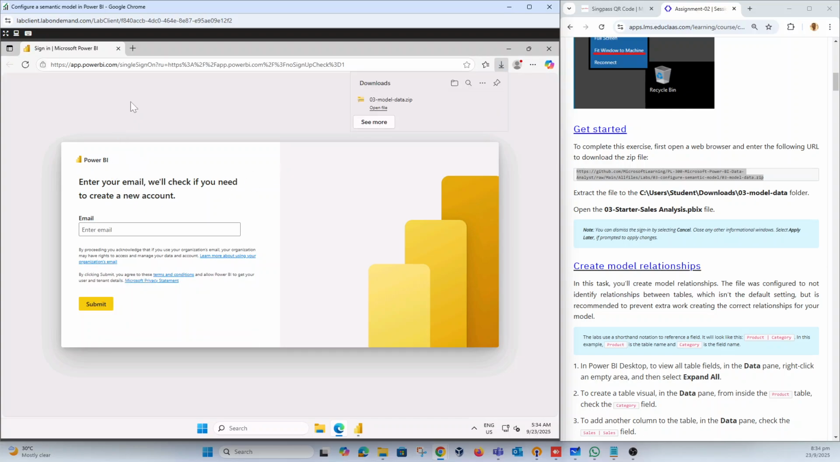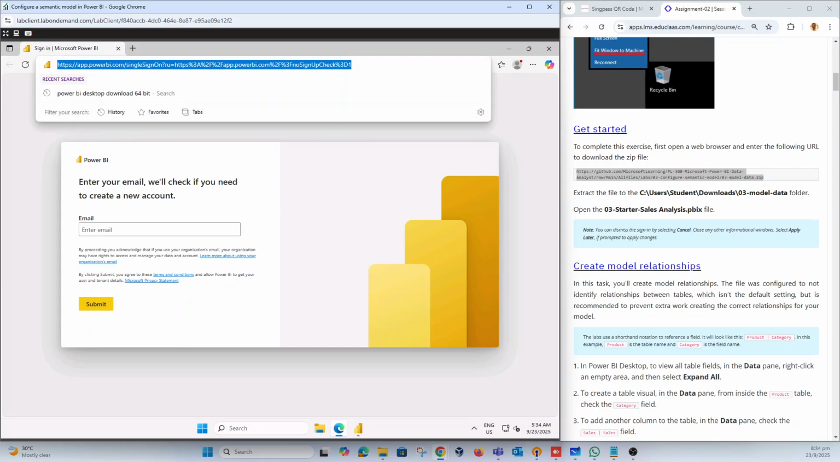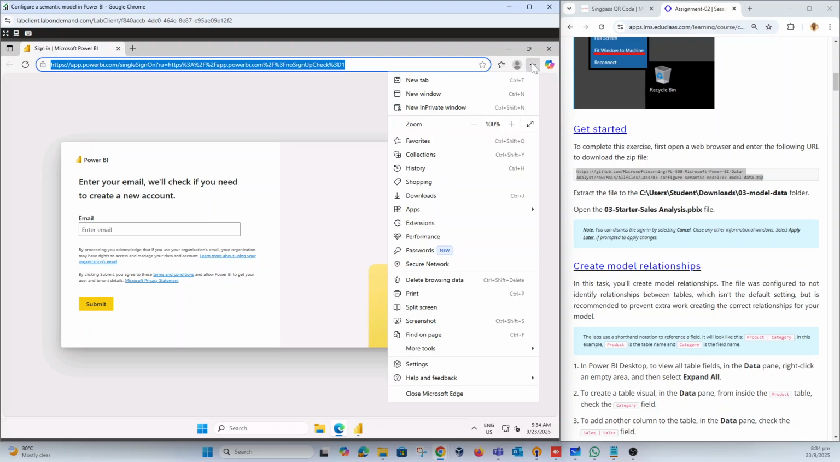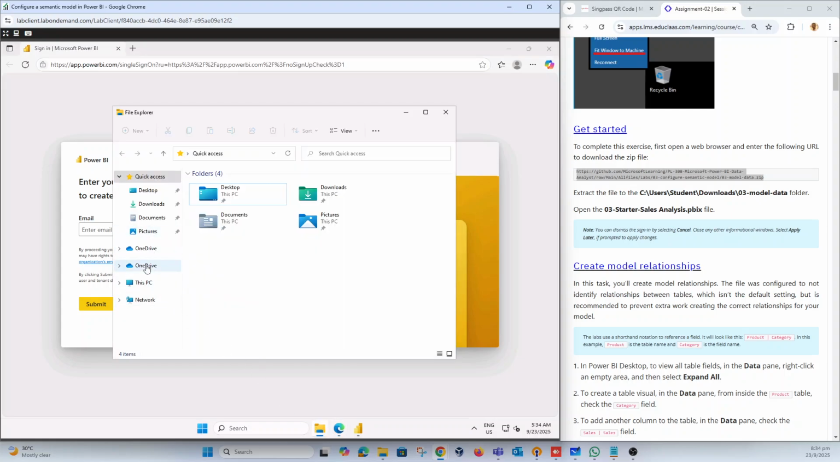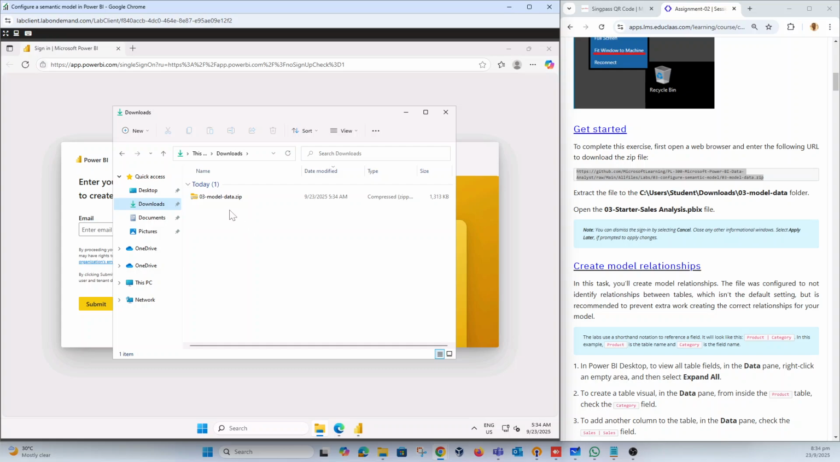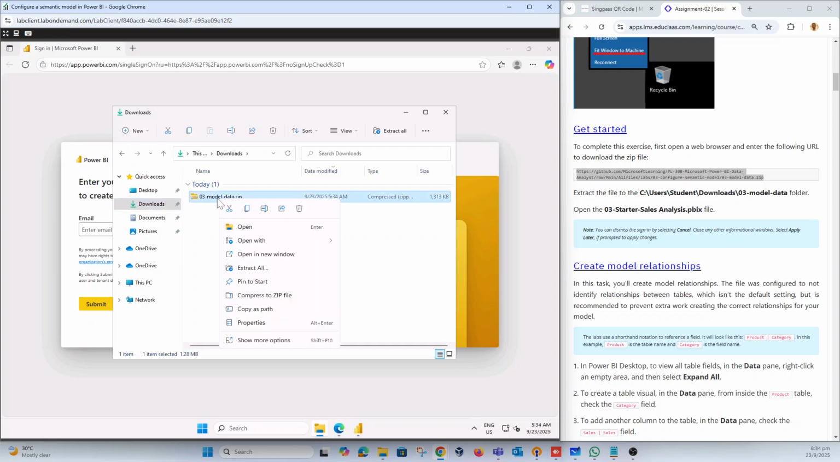Actually, you don't have to sign in. It's optional. Okay. So this is already downloaded. You can find it under the download folder. Okay, here you go, download folder. And then after that, model data. I cut it, and after that, I put it into my OneDrive.